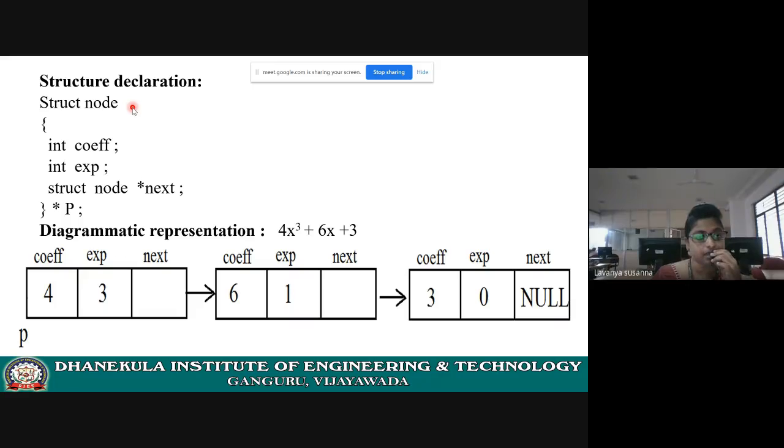Once again, I'm repeating. If you want to represent this node in memory, first you need to declare a structure. After declaring the structure, you need to use the malloc function to allocate memory for that node. See here, struct node. Here, the structure name is node.